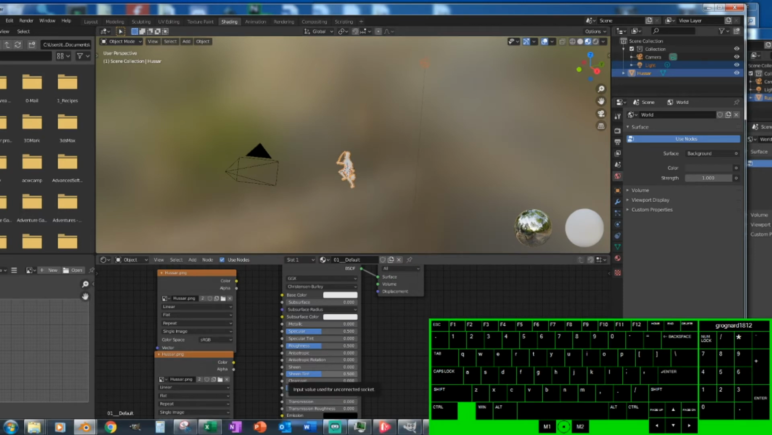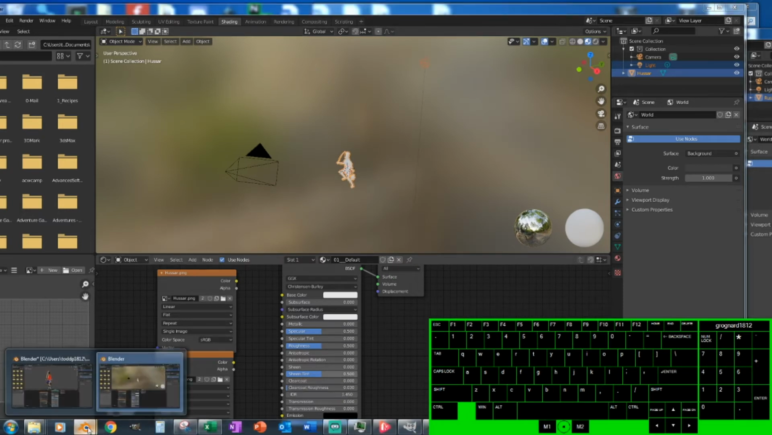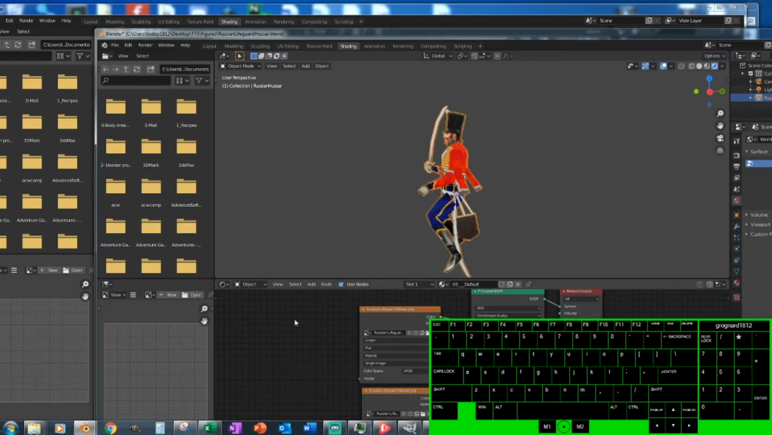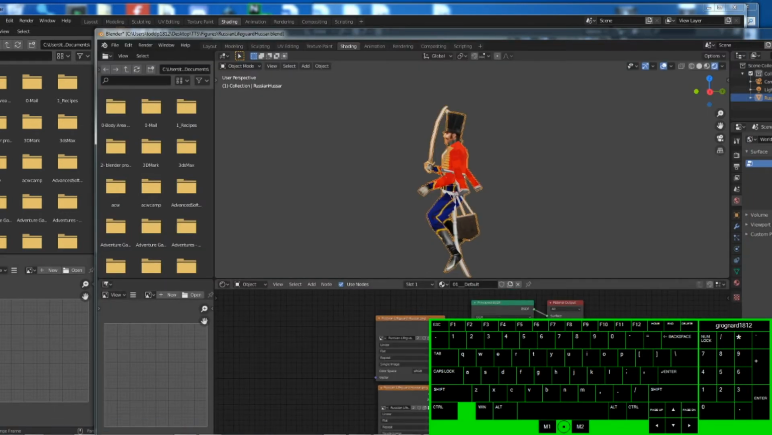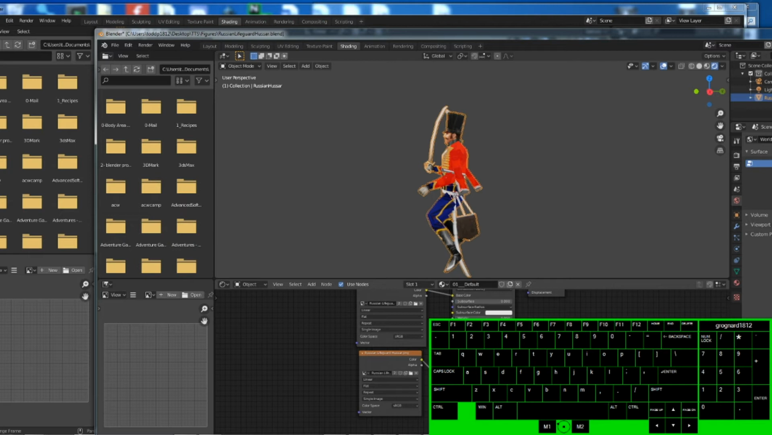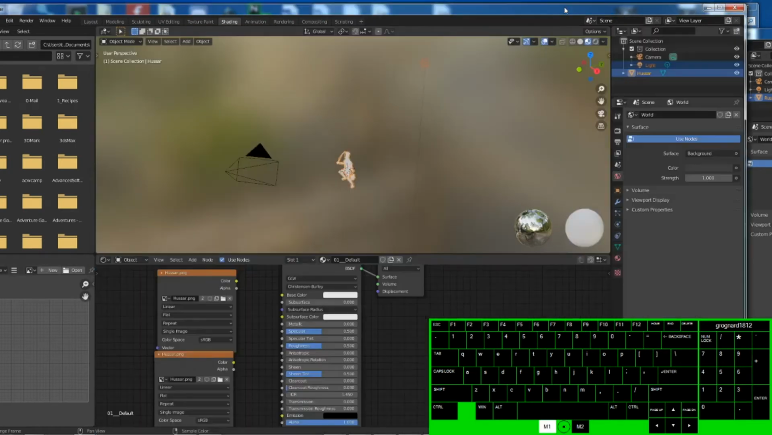Alright, so the other thing that we have to do is now we have to wire it to the right places. The top one is going to be the color. The bottom one goes back down here to emission. So color goes to emission and color goes to base color. Color goes to color and color goes down here to emission.